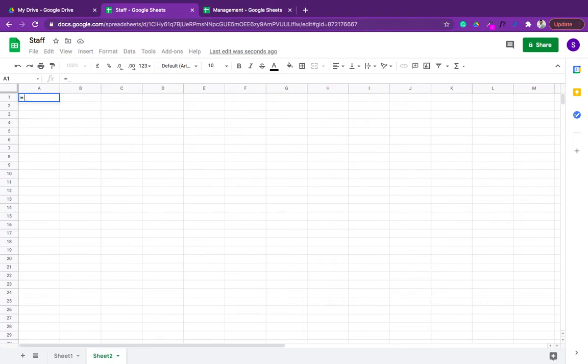Here we are going to use equals import. What we need to import, there are many things we can import. The data in XML, .csv and .tsv, that is comma separated and tab separated formats, so we don't need this type of data. Feed, we don't need it. And HTML from website data, we don't want any data right now from HTML. So we want to use import range, that is from another spreadsheet. So we are going to use import range.